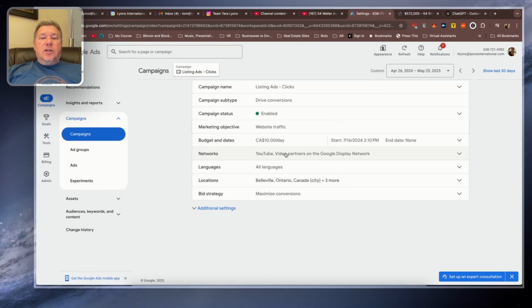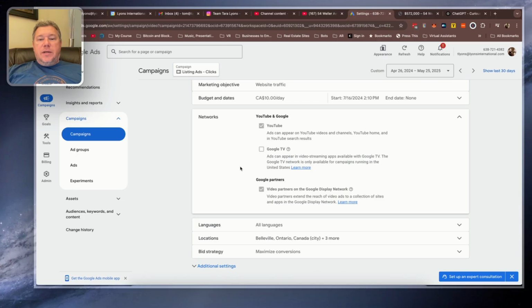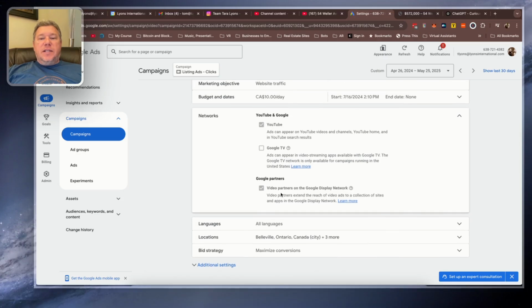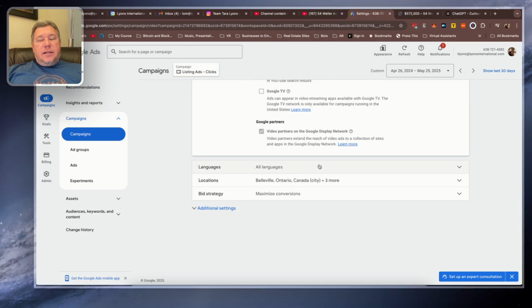I'm running it on all networks. The reason why I'm not running it on Google TV, but I'm running it on the display network and I'm running it on YouTube. You'd be surprised how many people watch YouTube on television. We get a lot of that, but I'm still not running Google TV. And then video partners I run because we can do retargeting better. Let's see, and it seems to be relevant most of the time.